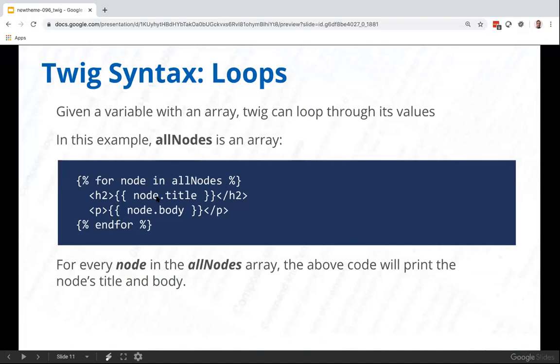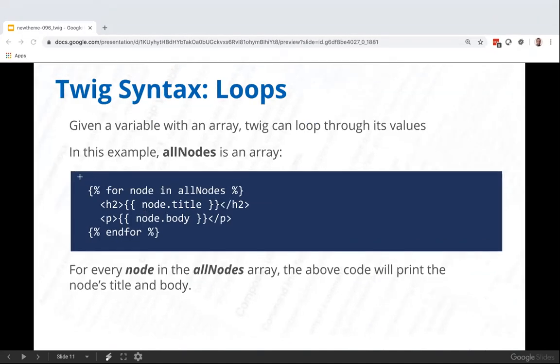Twig also has support for arrays, objects, and loops. In this example, we're doing essentially a for each loop, if you're familiar with that from PHP. So we have this array, all nodes. This is a variable named all nodes, and it contains an array of, you guessed it, nodes. So we can do essentially what's called a for each loop. We do for node in all nodes, and then it'll execute the code in between the for and the end for. And it'll execute that code again and again, once per node in the array.